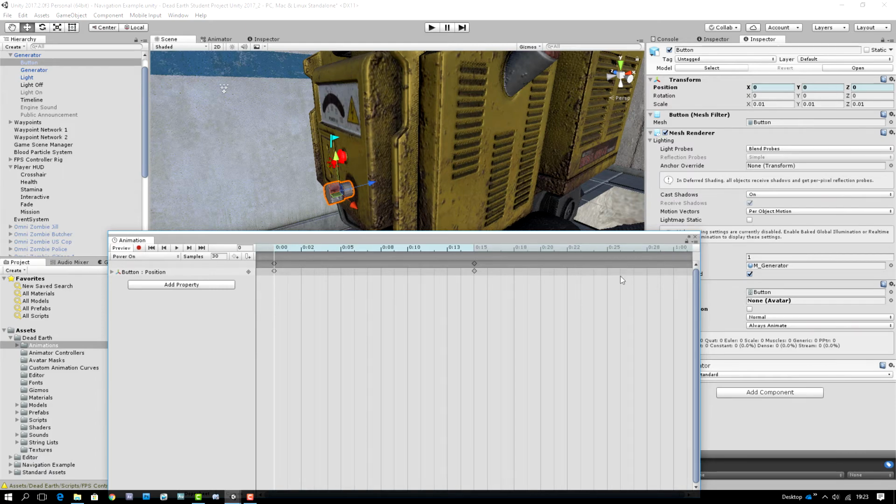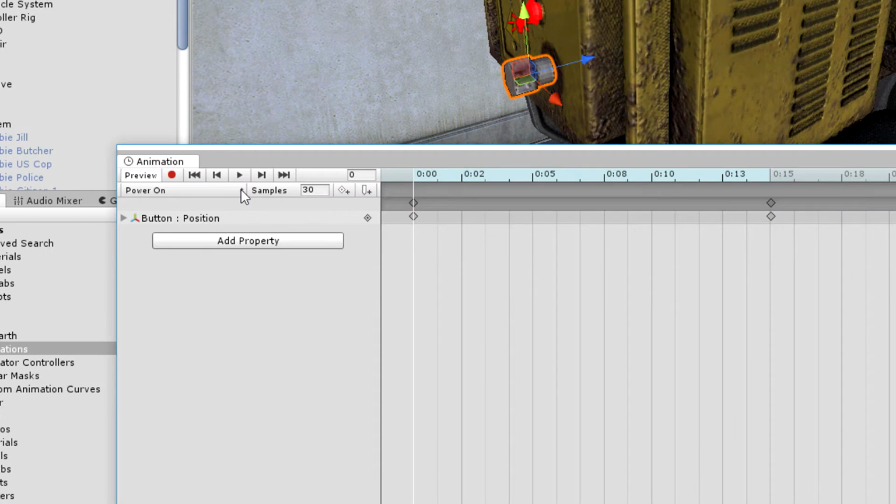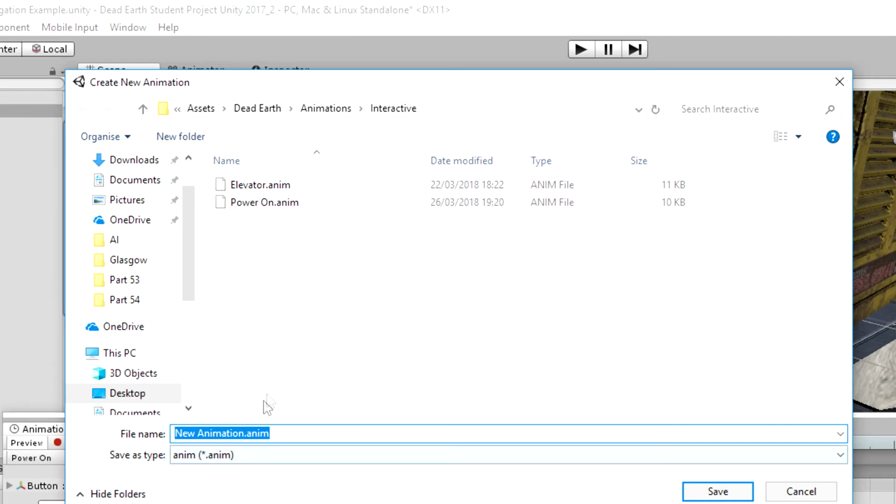Now we don't have to close down the animation window and open it up again because there's this little drop down here that will show you all of the animations that are available for the object that you have selected. Now we obviously only have one called power on, but when you open up that drop down you get to create a new clip right there. So let's create another clip and call this power off. Once again, I'm saving this in the interactive animations folder.